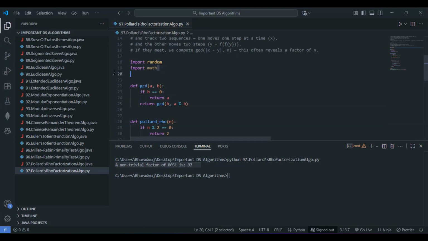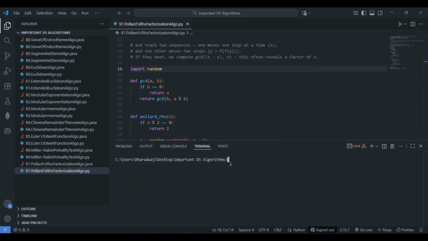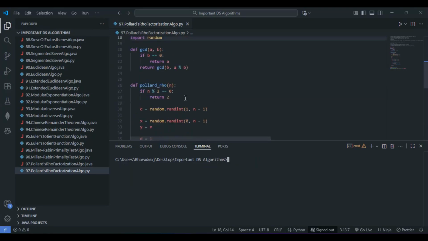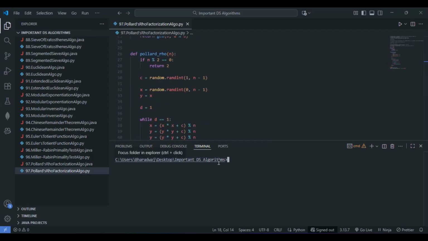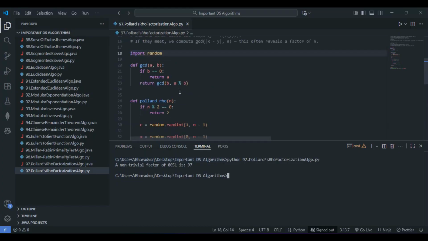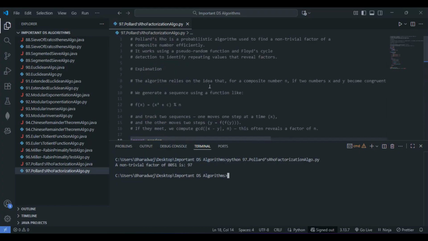So basically, we are not making use of math here. We don't need this one, I believe. Let me check once. We are just going with the custom GCD function. Yeah, we are not making use of math anywhere. Let's check the same here. We don't actually require math. Random is enough. So this is fine. We are done with Pollard's rho factorization algorithm.